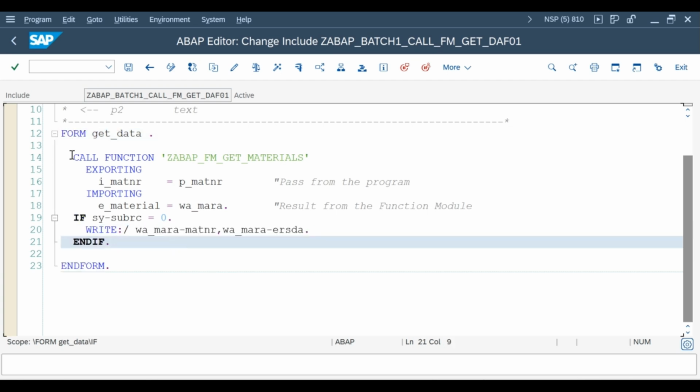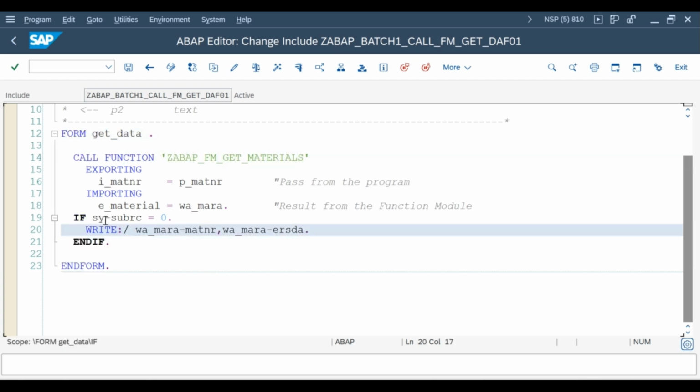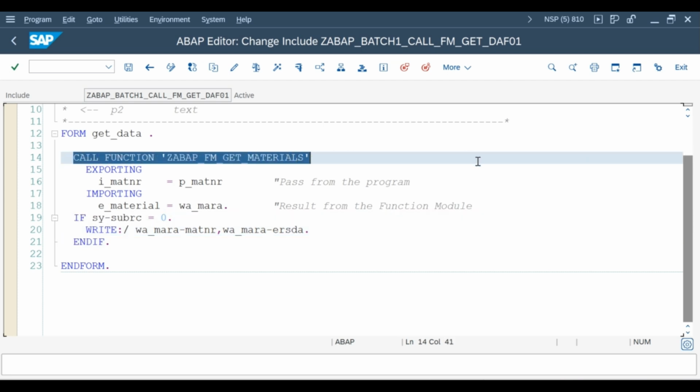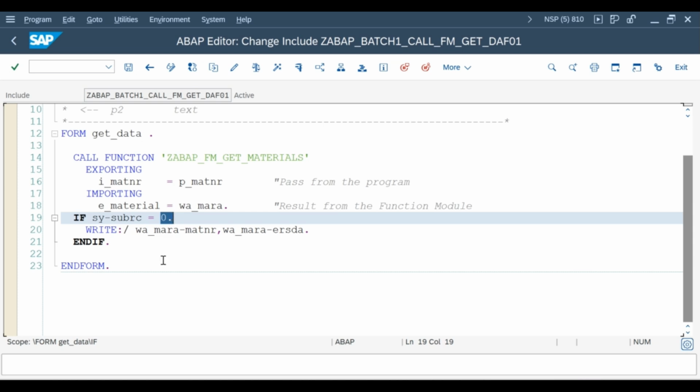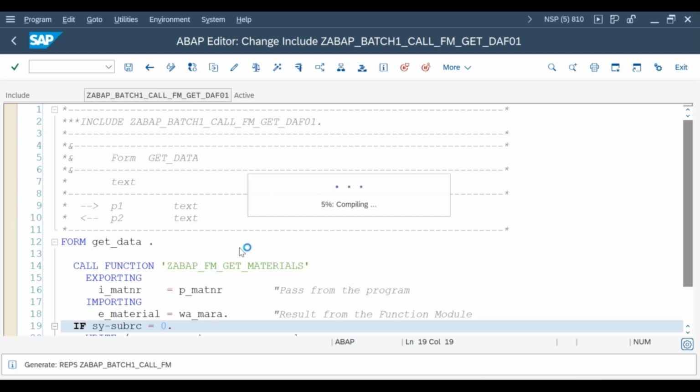SY-SUBRC equal to 0 means this call is successful. Okay, but you can handle this situation. You can handle this situation, not a problem. But this is the overall concept, guys. This is very important for us.